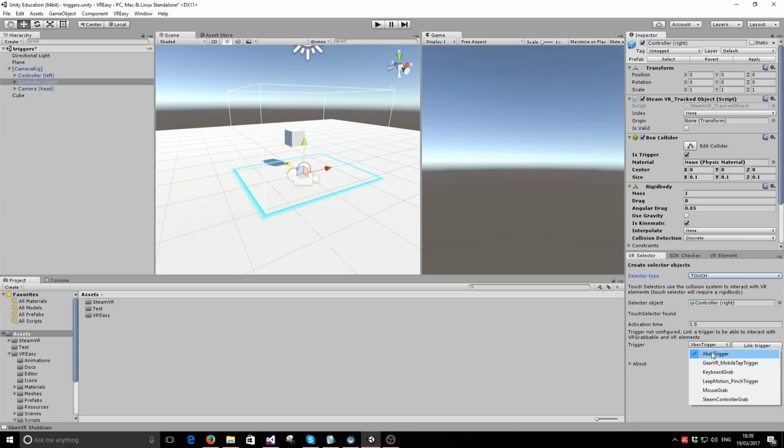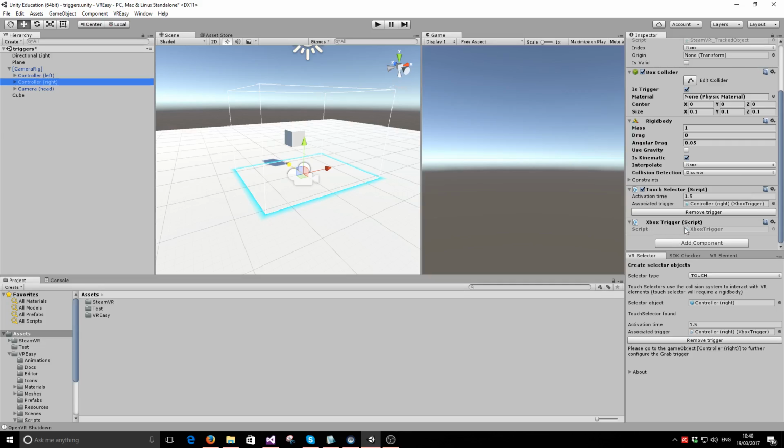If everything has gone correctly, we should be able to see the Xbox trigger as one of the optional triggers to initiate grab actions. So if I link trigger, select the object, I should see that I have the Xbox trigger here. Remember that a trigger for the touch selector is just the thing that is going to activate or initiate the grab action, initiate and finalize. So if everything goes correctly now, we should be able to start a grab action with the right trigger of the Xbox controller, and if we release it, we should see it go.